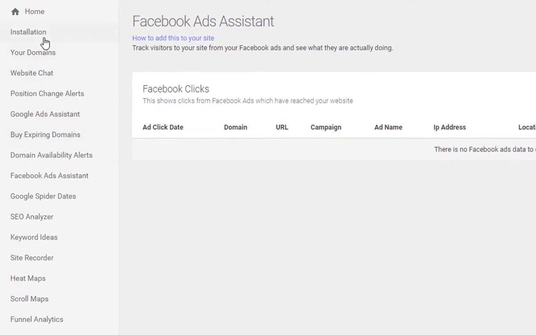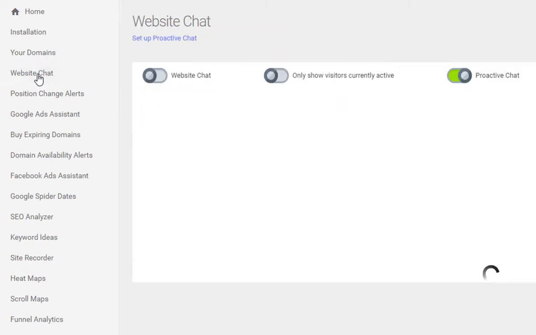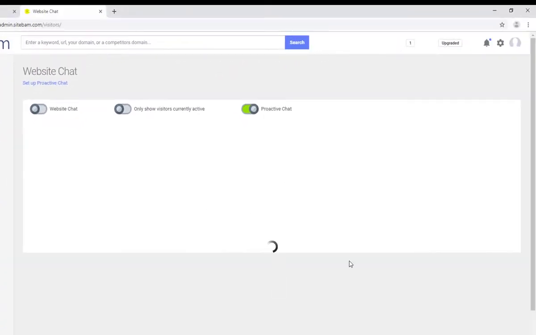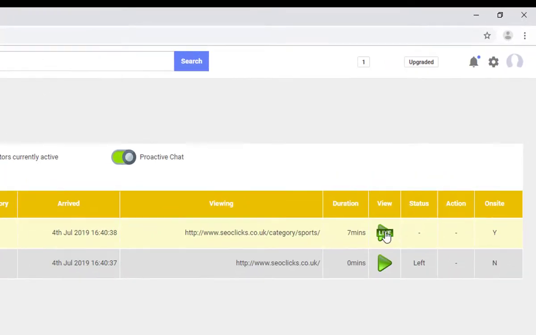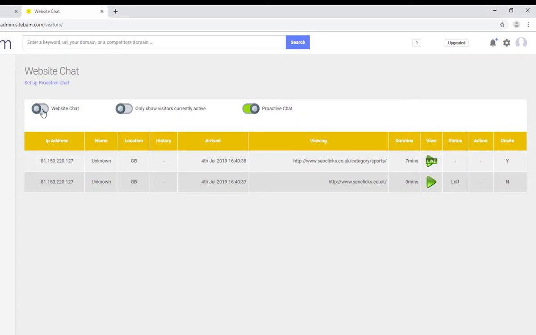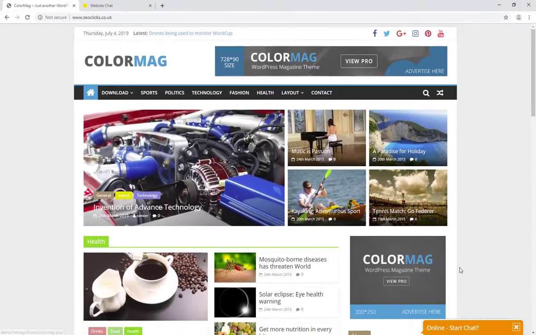Looking at this, we've got website chat. If you want to allow website chat on your website, you just click on website chat. It shows you who's on the website at the moment. You can watch them live by clicking on the play button there. Then if I click on website chat to switch it on, now chat's on. You will see that a chat icon now appears down at the bottom.